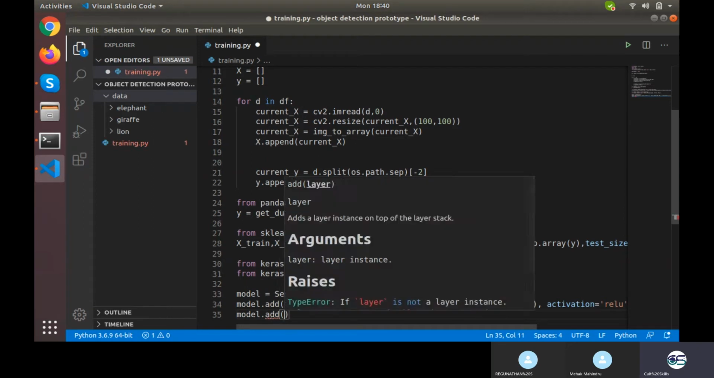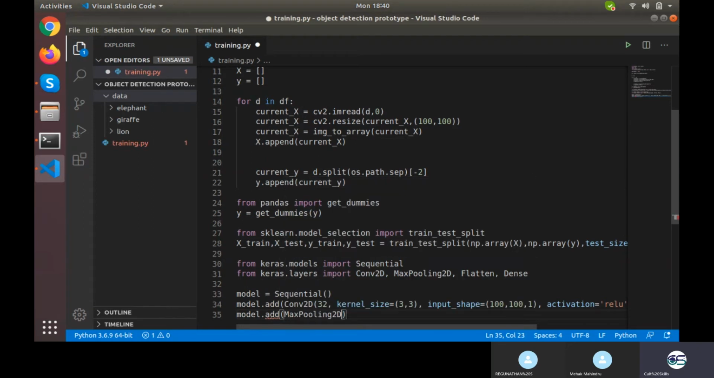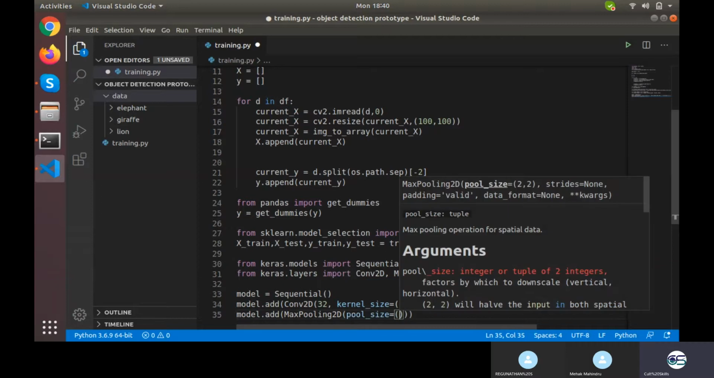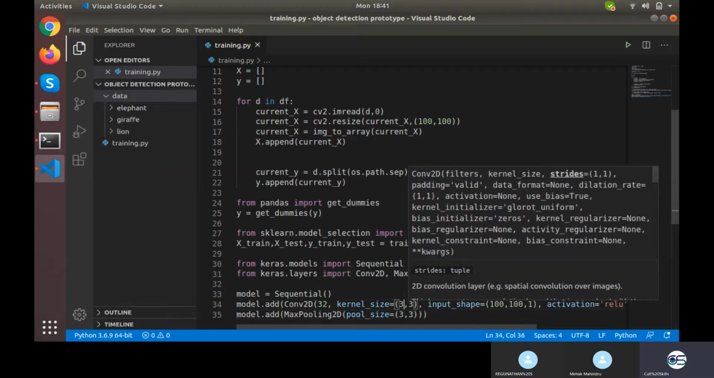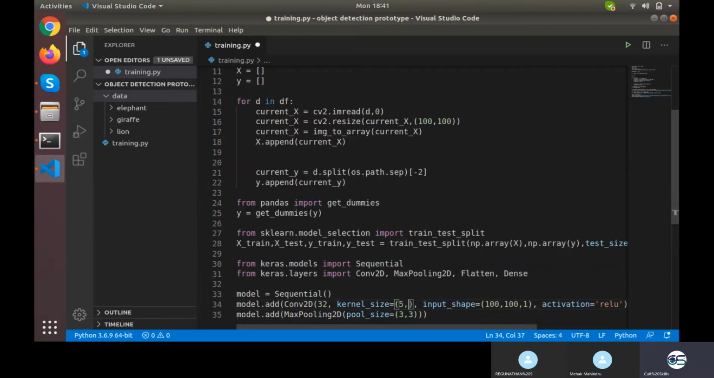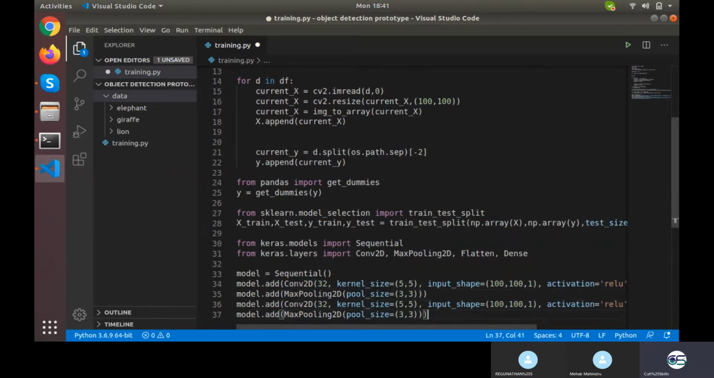Sorry, model.add MaxPooling. What we need to pass is pool size. If you can see, whenever I use VS Code, it keeps on giving me suggestions and suggestions. So I'll go for 3 by 3 for my pool size, and for the kernel I go for 5 by 5. Then one more convolution and pool. No more input as of now.